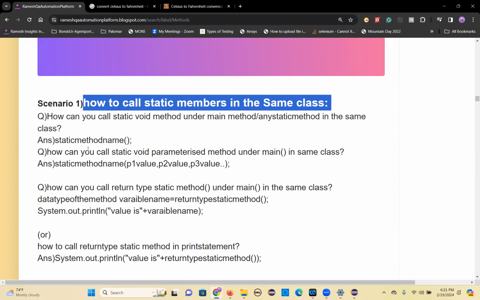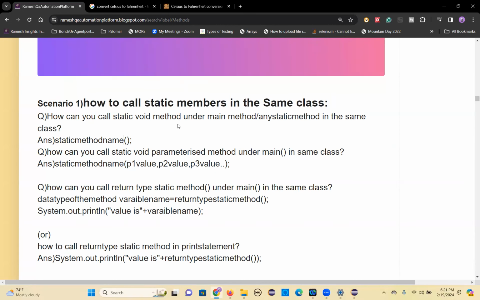Because you have to create a lot of methods in the automation code, and then you have to call them. Creation is one part. Calling them is another part. That's why the highest used topic is the methods topic.